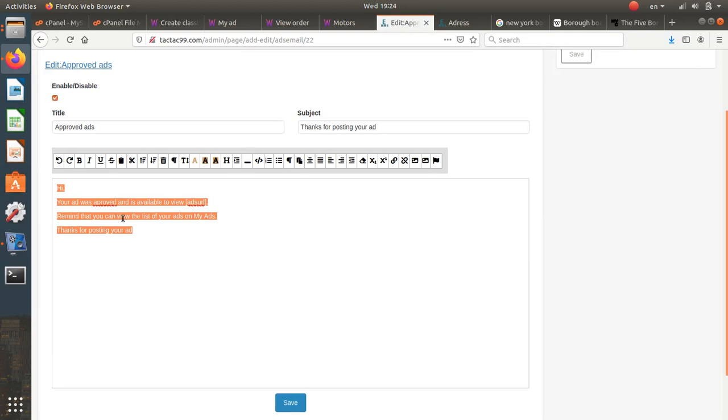Yeah, feel free to edit. Just keep this show code, because this is the advertised list. When people post an advertisement, they are going to get an email, or when the advertising is under moderation, the admin says go live, the advertising is good, and they press approve, and they are going to get an email. If you don't want people to get this email, just uncheck this box, enable, disable, and save.